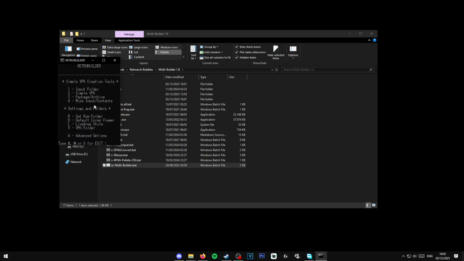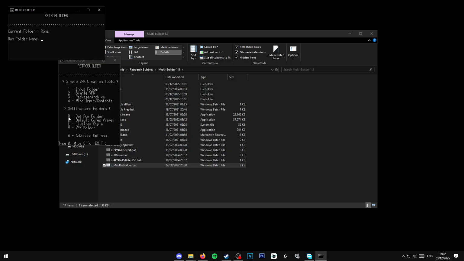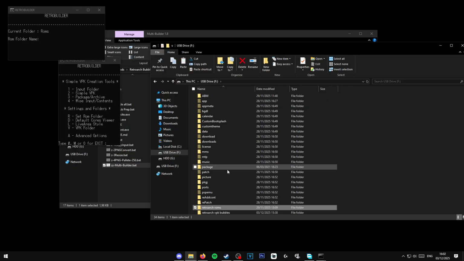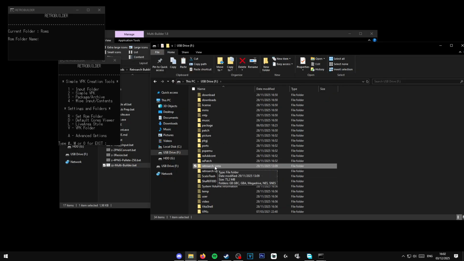Okay, there we go. And now first we are going to type an R and then press enter to set our ROM folder. As you can see, current folder is ROMs. But if you remember, on your Vita, mine is called Retroarch ROMs.